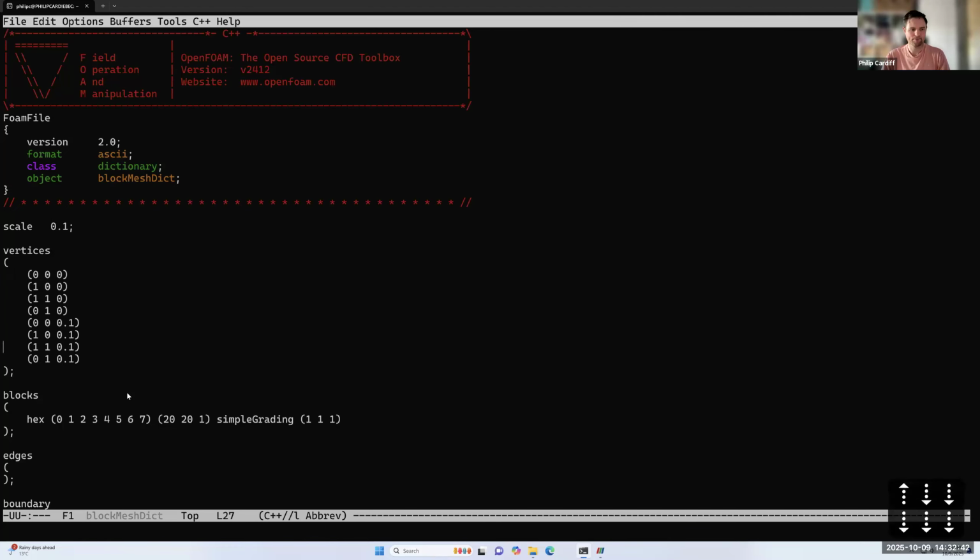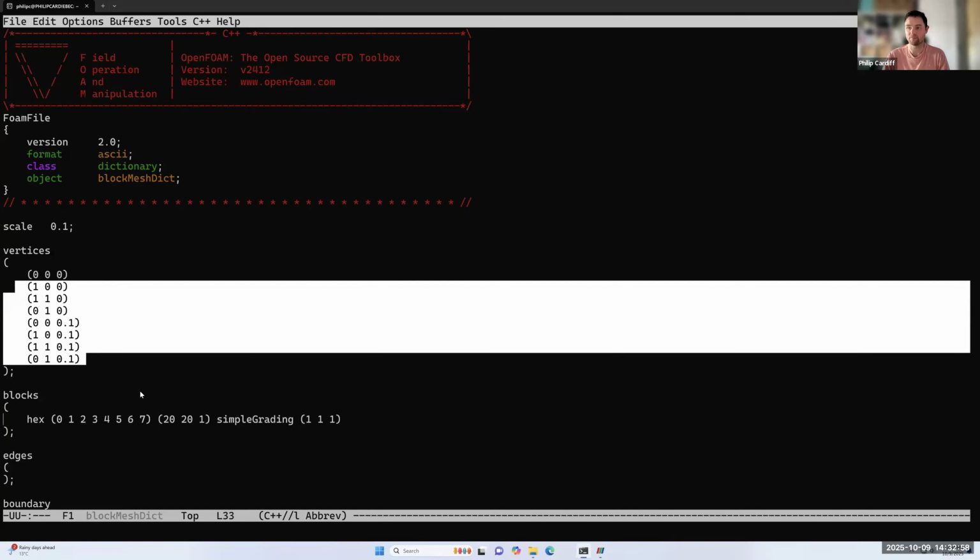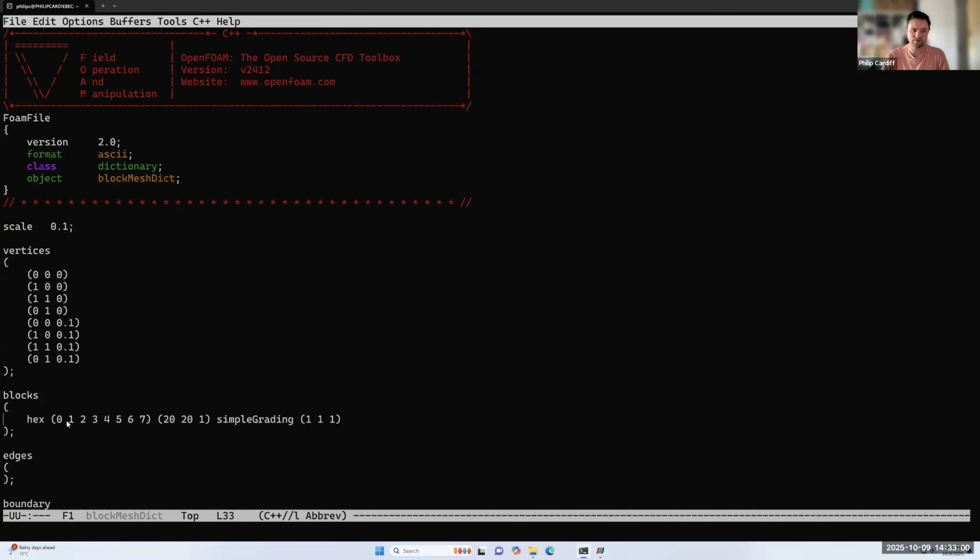Then when we come to the definition of the block, which you can have multiple blocks, it says hex because they're all going to be hexahedral cells. And then you give the list of the 8 vertices that you've defined above here that make up that block. And that's what these are. So 0 here, if I go up here, I'll put comments. So this is the 0th vertex, or let's say vertex 0.